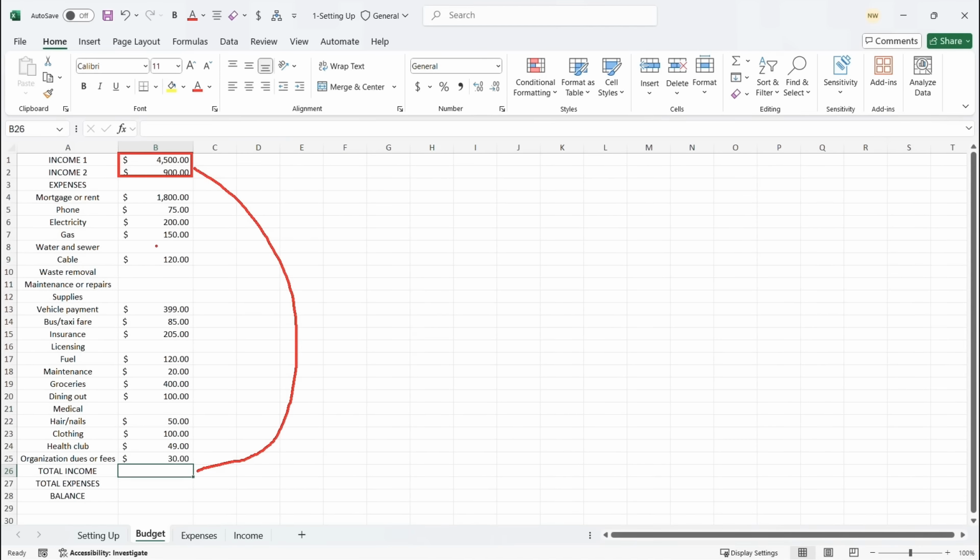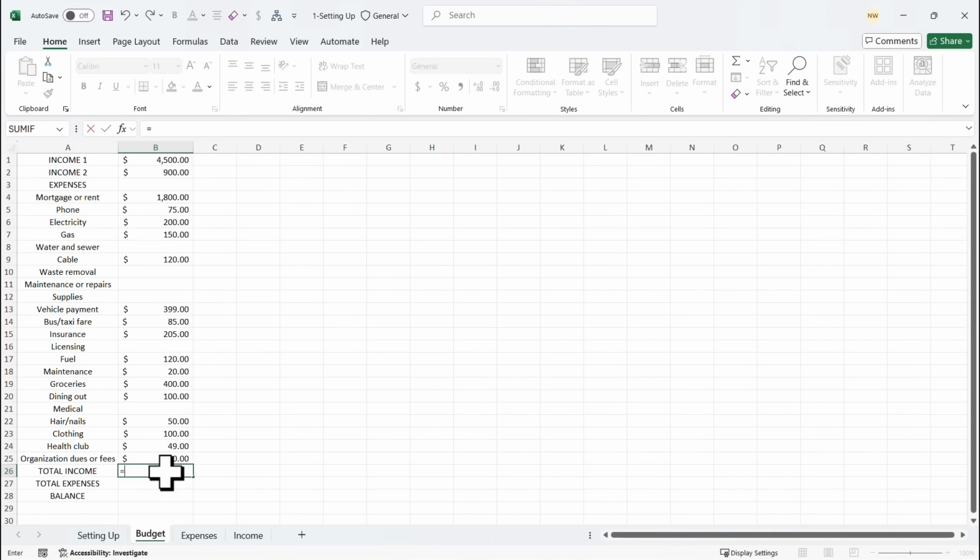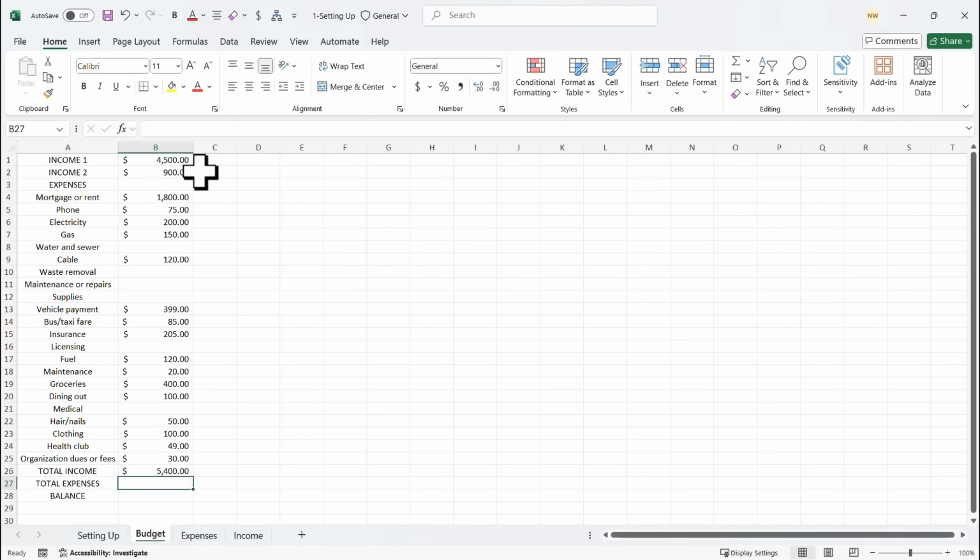And for my expenses, I'll go ahead and add up all of these expenses here. And that will give me my total expenses. So let's take care of the total income first. So I'll enter the equal sign to add my formula. I'm going to add the value that is in B1 to the value that is in B2. So B1 plus B2, 4,500 plus 900 gives me 5,400. I'll go ahead and give this special formatting.